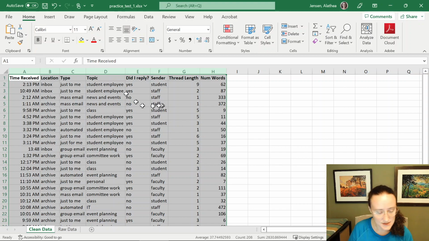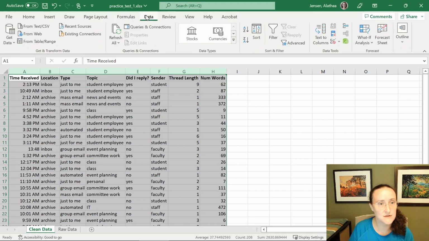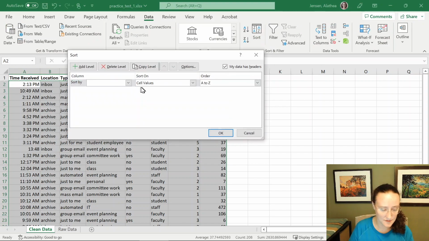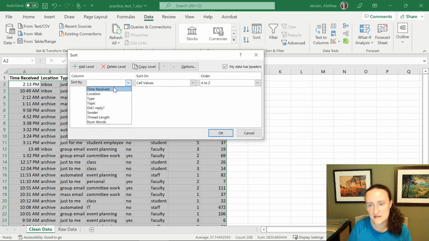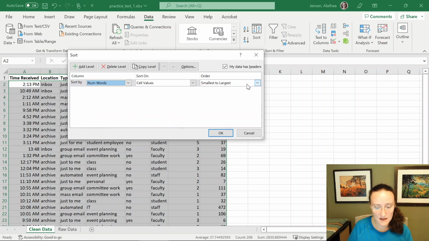Okay, so now to sort, we're going to go to the Data tab and then Sort. Okay, and you get the pop-up menu here. Make sure that you check this box that says my data has headers, because that way you won't sort the headers. If you sort the headers, then they aren't headers anymore, so they look bad. So make sure that's checked, and then do Sort by whatever you want. In this case, I will do num words, the number of words in the email, and for the order, usually just leave it on the default unless otherwise specified, which is smallest to largest.